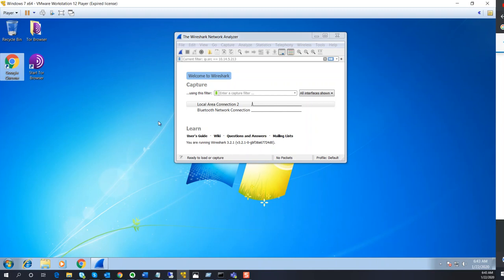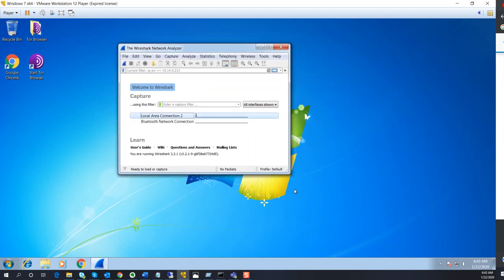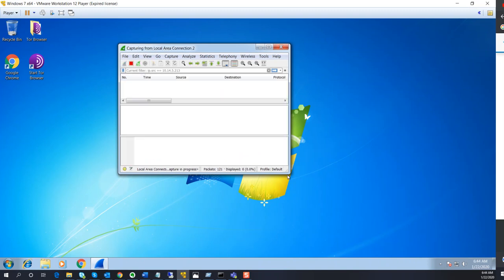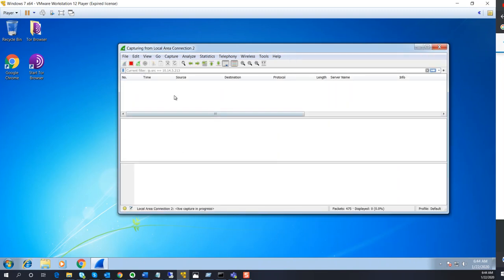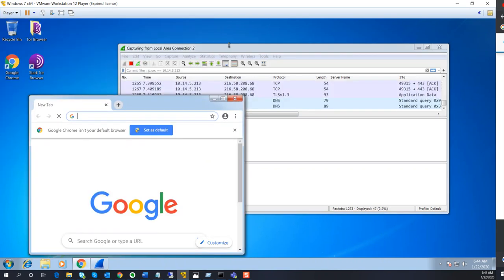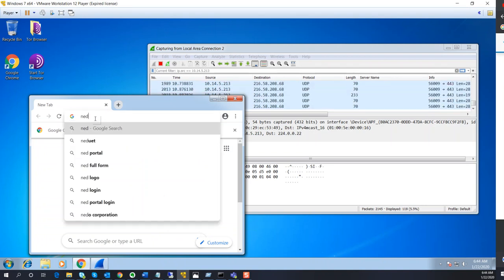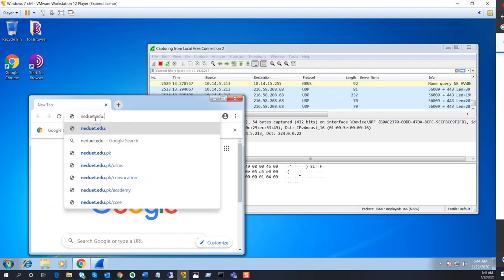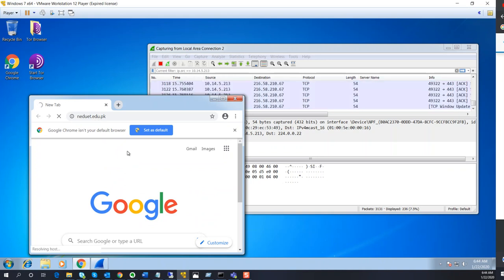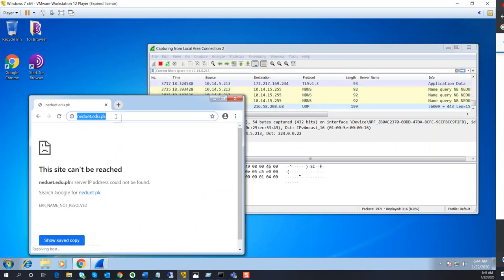So let's just start. I have installed Wireshark on my VM. This is a Windows 7 VM. I am using the local adapter. So let's start capturing the traffic with Wireshark, and it will start analyzing the traffic. I'm going to open Google Chrome, and let's suppose I will go to neduet.edu.pk. I'm just browsing a normal website and I will see how the packets are being transmitted.